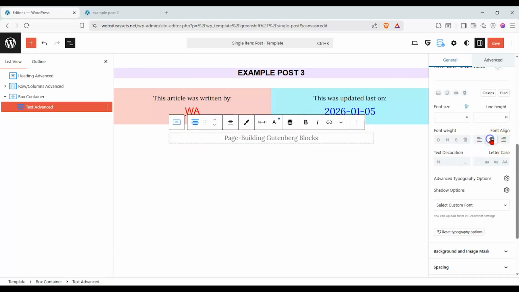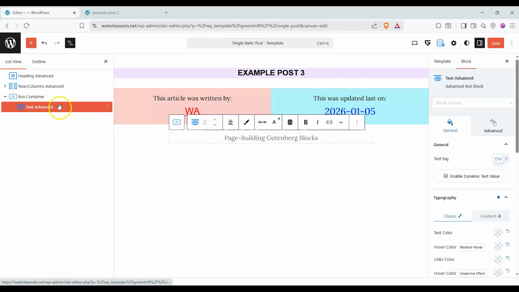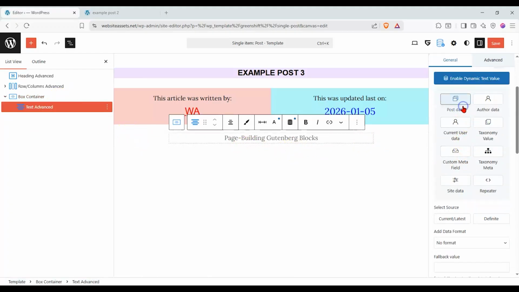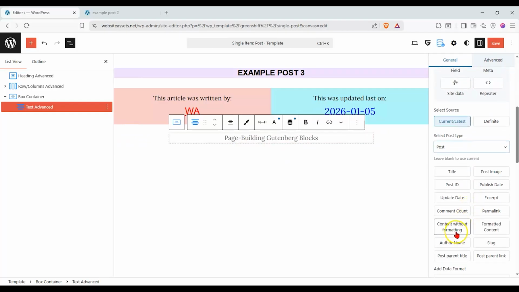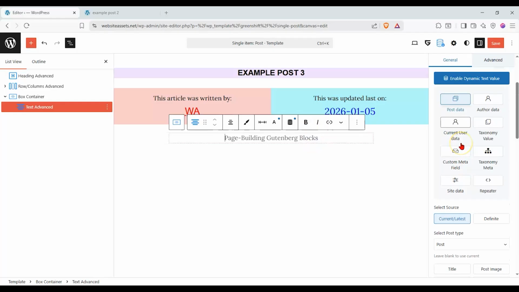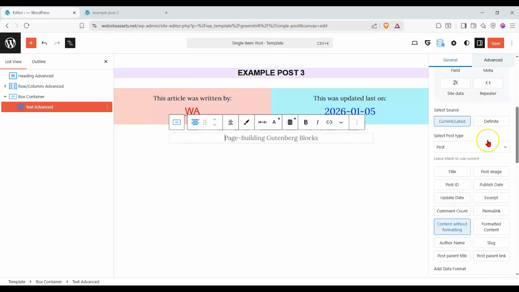And if we wanted to center align the text within, we can do that with the options under text advanced rather than box container. The box container is just going to make sure that everything is contained within the post. We can enable dynamic text value, post data, current latest post, and then you can see here content without formatting and then formatted content. So content without formatting, we'll just drop that in there, and it should give us the content from the post itself.